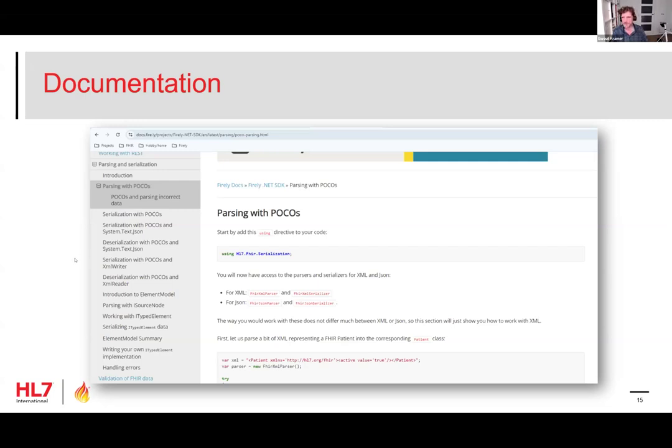When you start working with all this stuff, this beautiful stuff, we try to document a lot of it. So at docs.fhir.ly, you can find the documentation for the .NET SDK. Now, writing documentation is no one's hobby and certainly not an open source project. But I think whenever we add something new, we document it. And that's another way to say that, well, we didn't before.